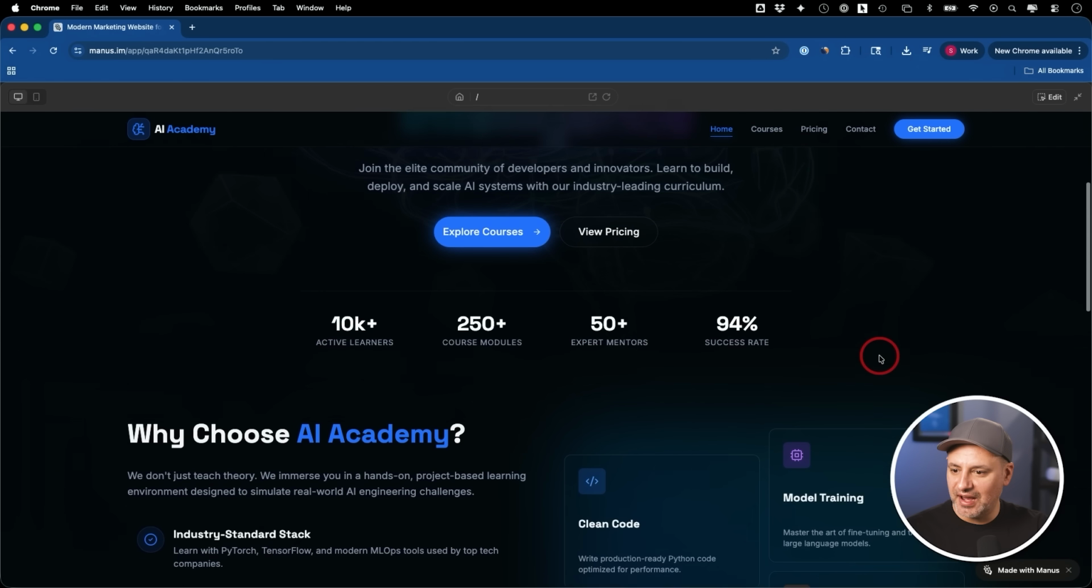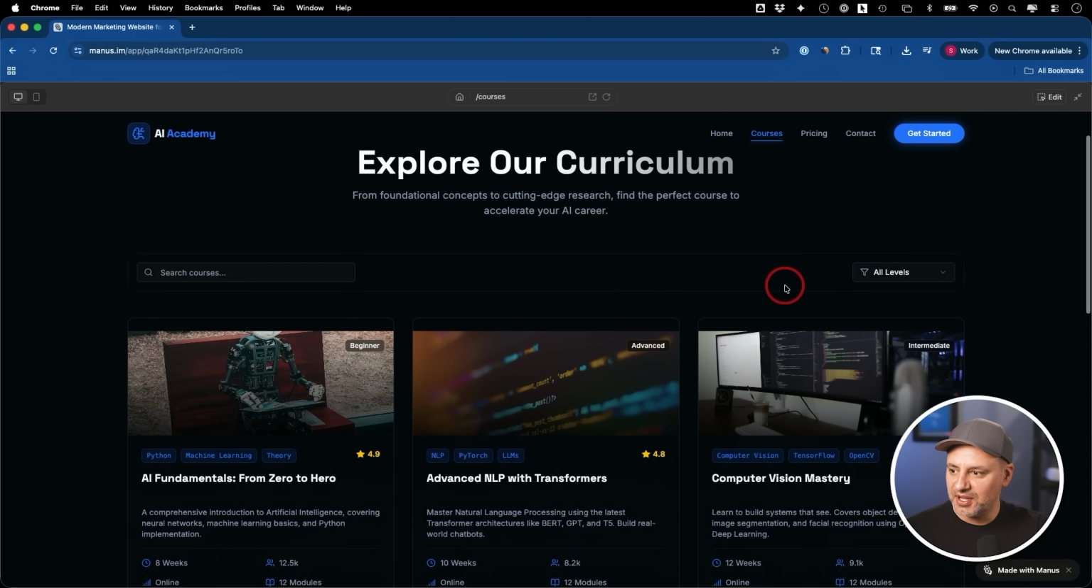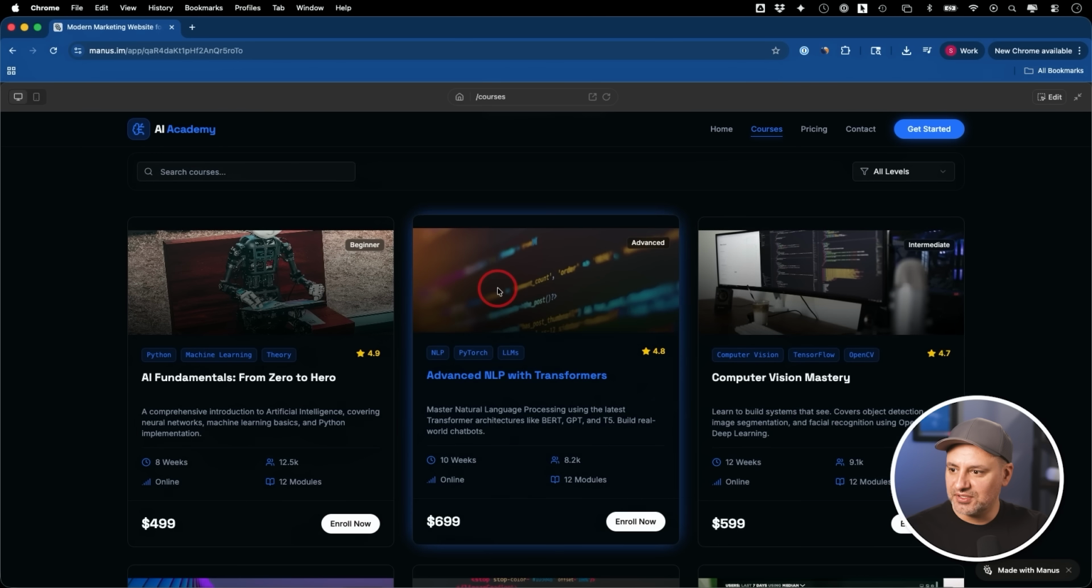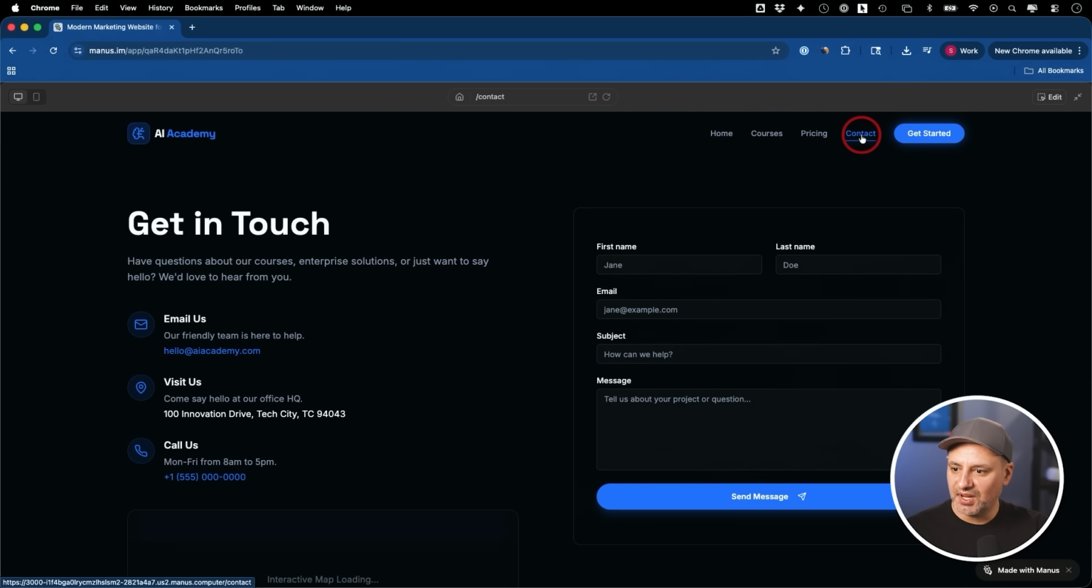So it did everything I asked for. So the homepage looks really, really nice. Let's go to the courses page. That looks really nice. Then it has a filtering system. That's nice. Pricing page looks really good. And contact page also looks really good.